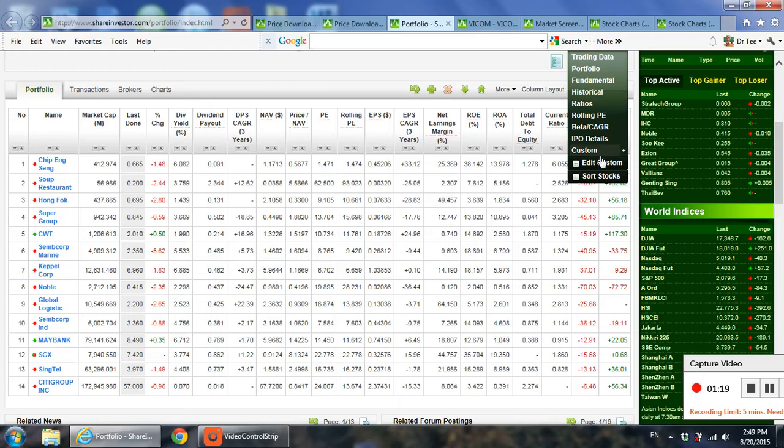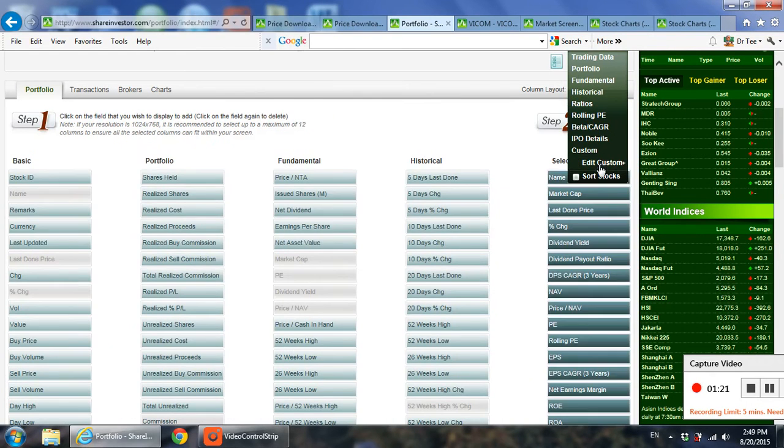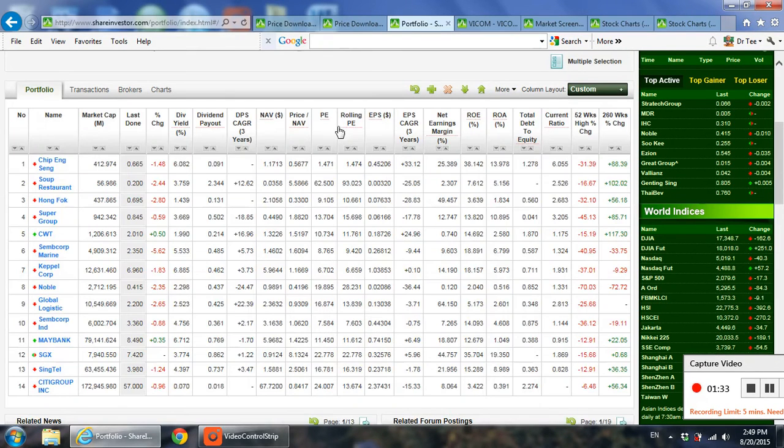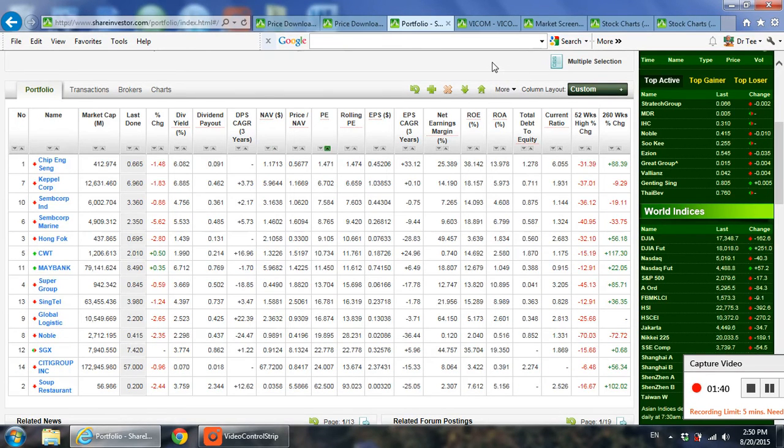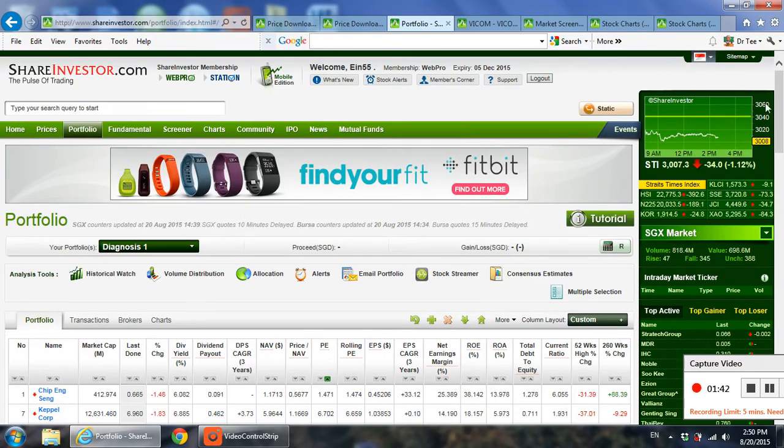All right, custom edit. On the left here, you can choose as many as 20 FA criteria, and then click on it. It will populate on the right hand side. After you're done, just click back on the custom, right? So you get something like this. You can sort up and down on any criteria you like. Then now we move on to the next tab, which is fundamental.